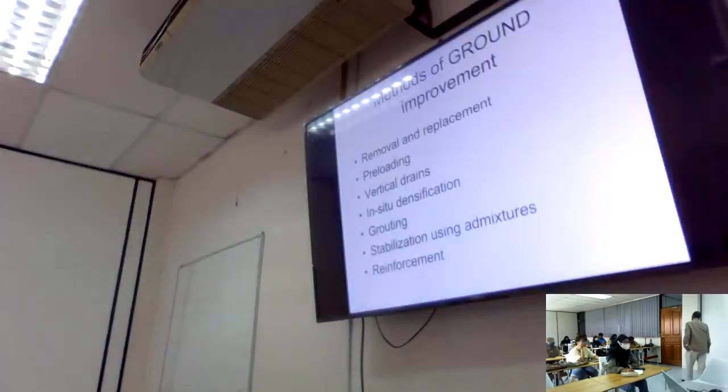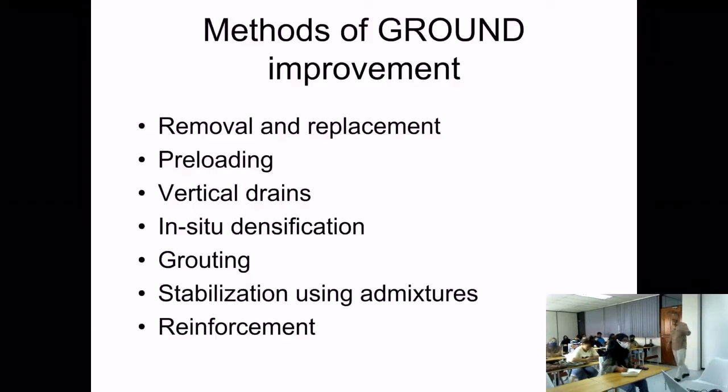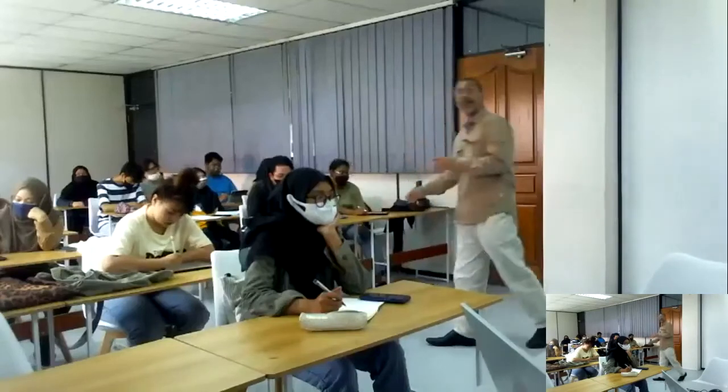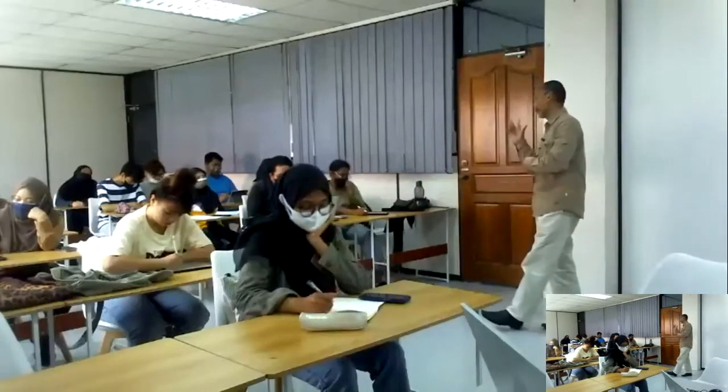Other methods of ground improvement are what you can see on the screen now. Other than inserting something into the ground or mixing something into the ground, these are other types of improvement. One is, if the soil is weak, the ground is weak, how do we improve it? We replace it, right? Remove and replace.